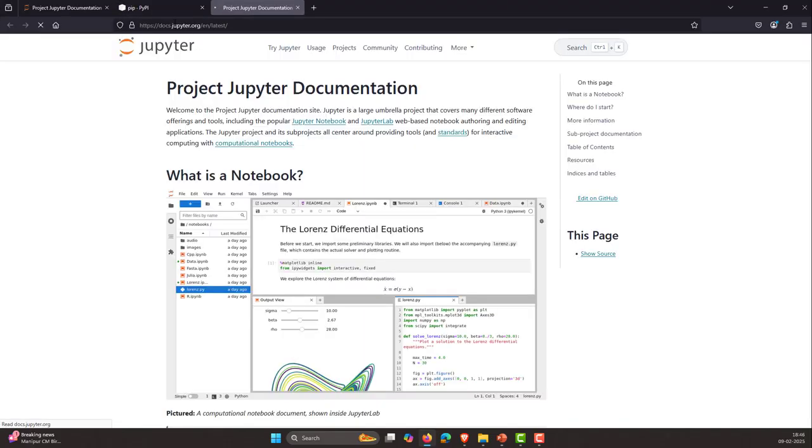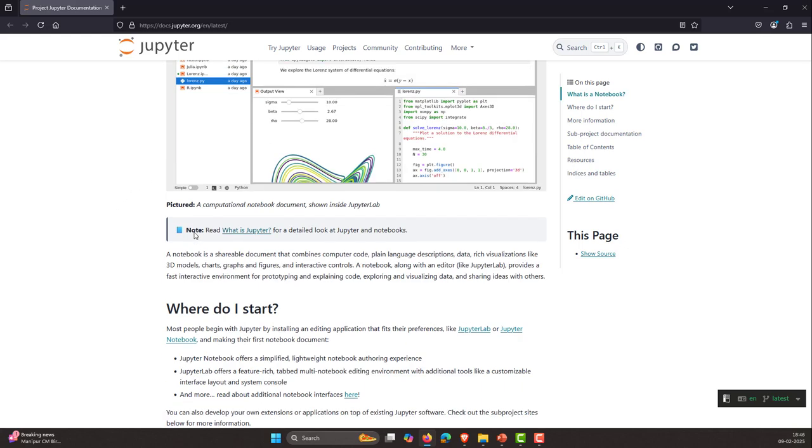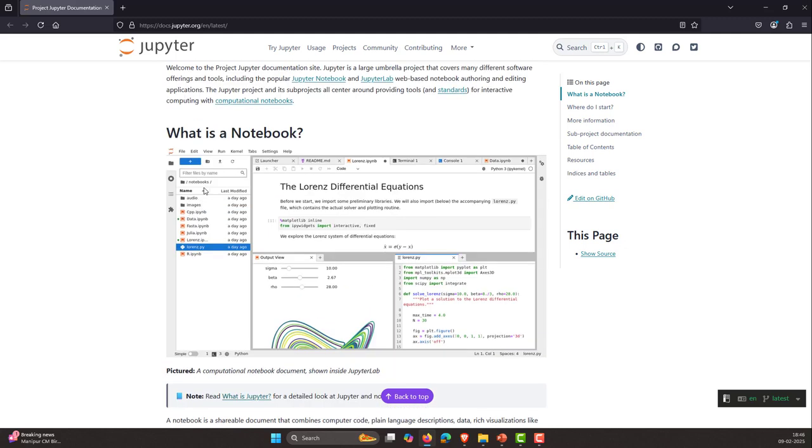Let's go to the official website of Jupyter. This is the official website of Jupyter, which is named Project Jupyter, and we have the different modes that are there. We can use Jupyter.